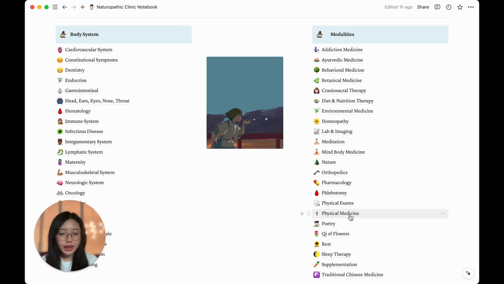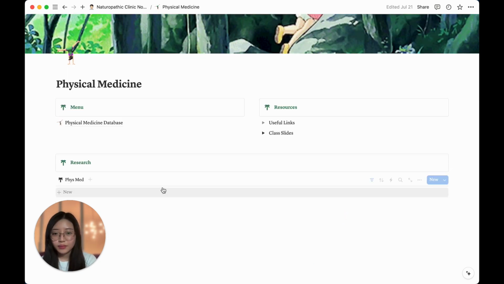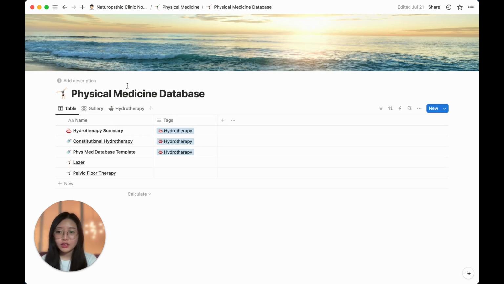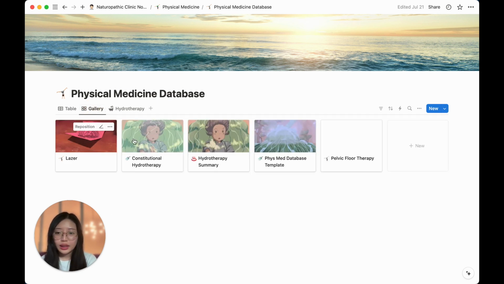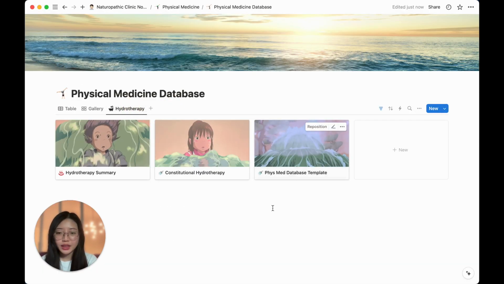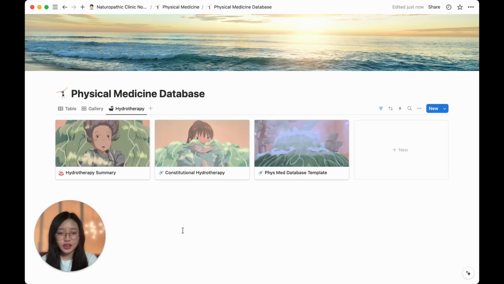Let's take a look at physical medicine. We have menu, resources, and research. For the physical medicine database, you can put in all the physical medicine modalities you learned and all your notes. Adding some GIFs to make it more exciting. By adding tags, you can filter out the more specific modalities within physical medicine.